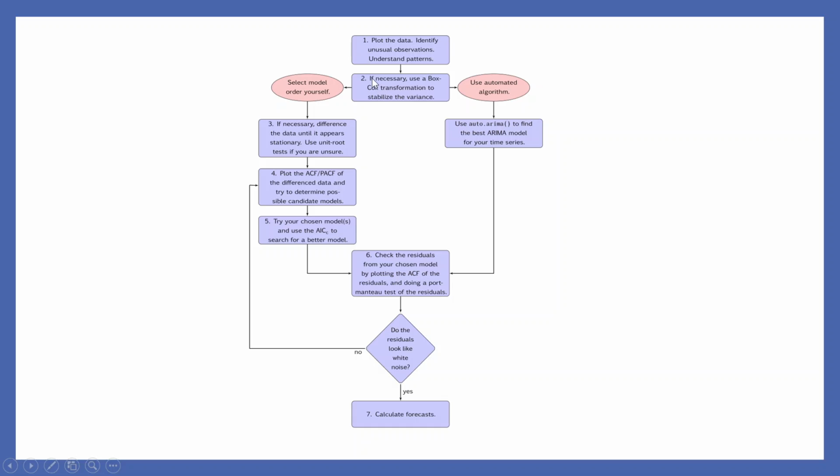Let's see the flowchart. Plot the data, identify unusual observations, understand the pattern. If necessary, use the Box-Cox transformation to stabilize the variance. We can select the model manually, or there is an automated algorithm also available for it. Select the model manually. Step 3: if necessary, difference the data until it appears stationary. Use a unit root test if you are unsure.